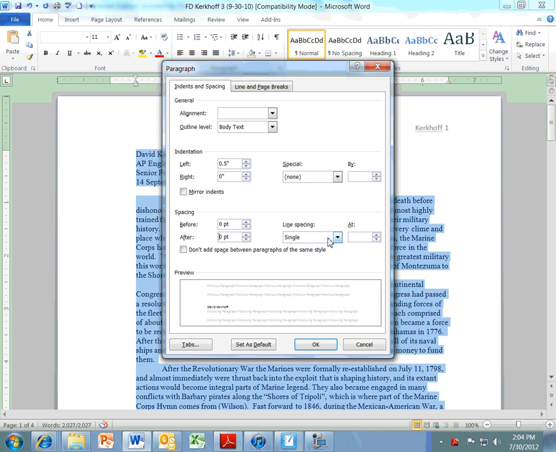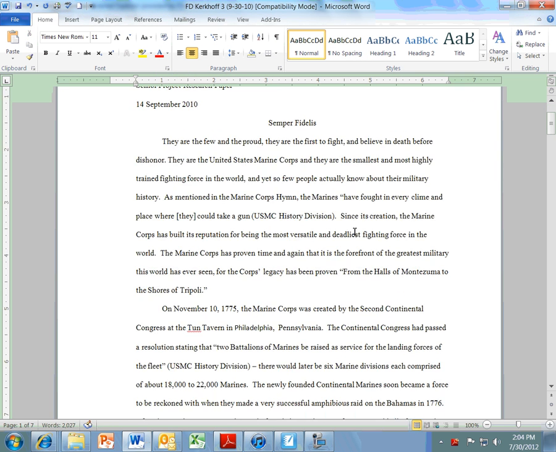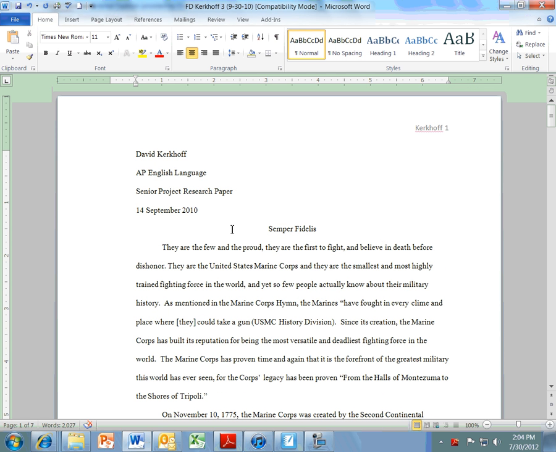Basically, you go line spacing, double, done. Whole thing's double spaced. It's easier to read. It's more accessible. Positive attitude. I love it. Double spacing.